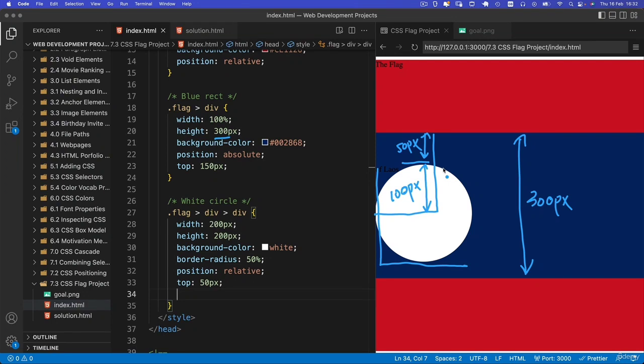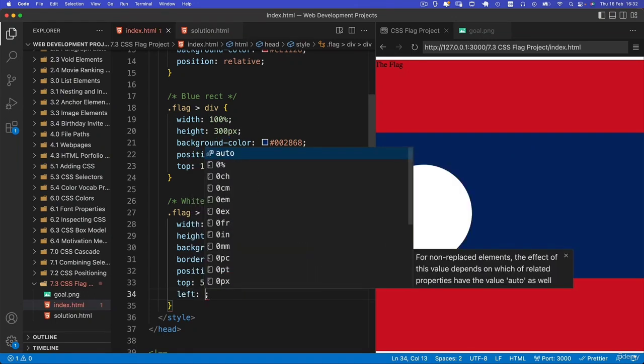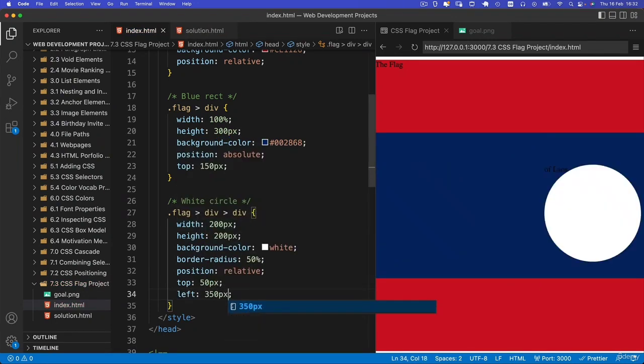And by a similar calculation, we can work out that it needs to be 350 pixels from the left. Even though we did all our calculations correctly, you can see this white circle doesn't quite look like it's right in the middle of this blue rectangle, right? It's a little bit shifted to the lower part. So we can diagnose our issues using Pesticide.